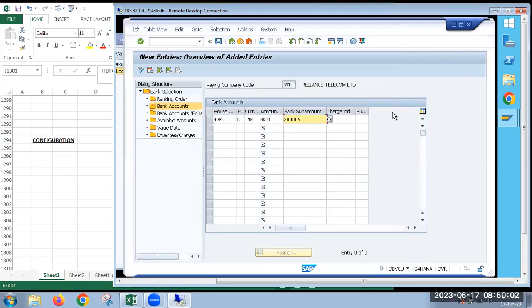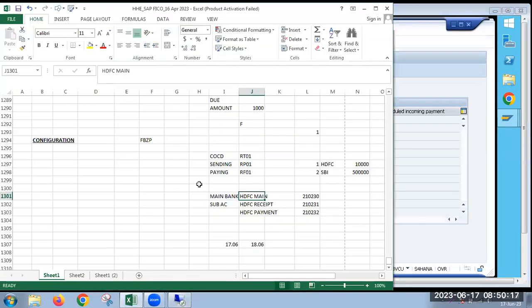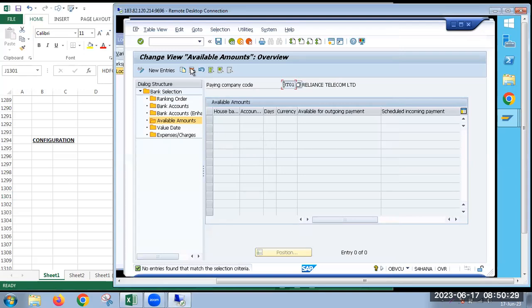But as you said, if we are maintaining multiple sub accounts, we have to give separate accounts for receipt and payment, right? Yes, yes. How will the system know that this is for incoming payment processing and this is for outgoing payment processing? Is there no separate linking or what? See, this is what we are making here. Here we are making the configuration with all the outgoing payments, right?